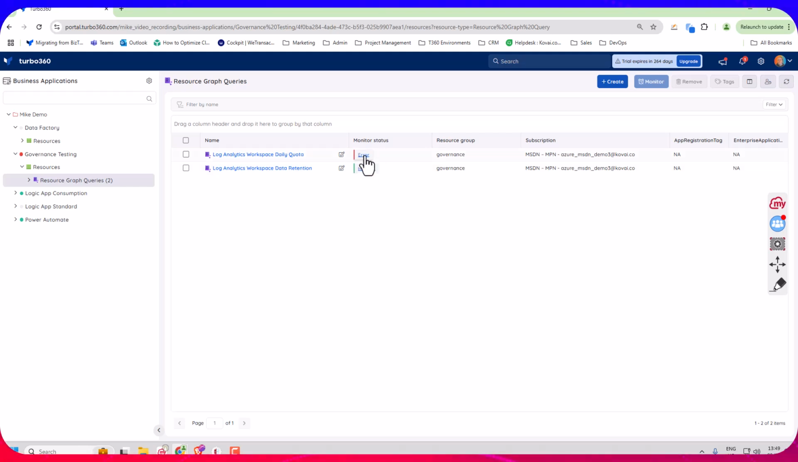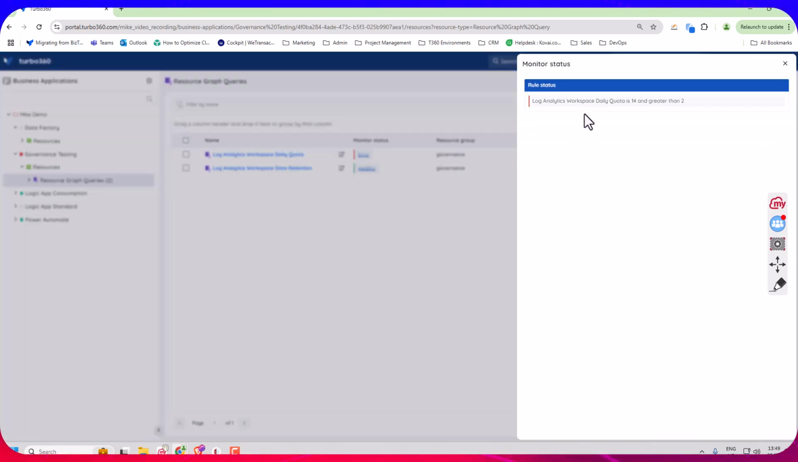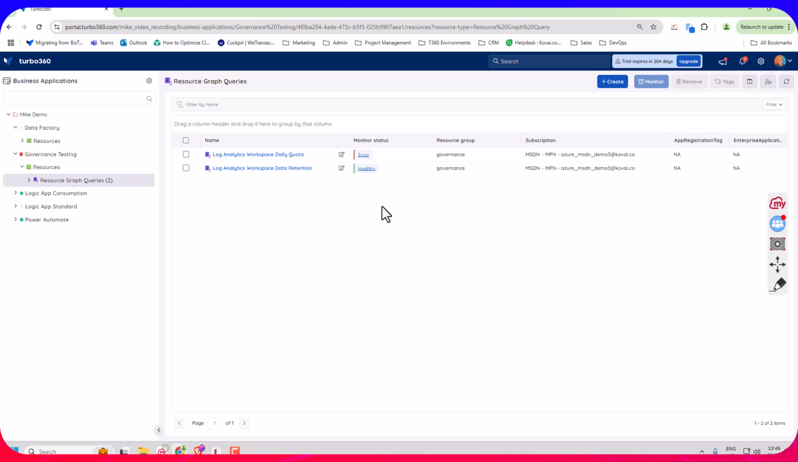And you can see from the monitoring status here, this one's currently shown as error. I've basically got 14 workspaces that have a quota that's bigger than what I'm expecting. In my monitor, I'm allowing 2 to be greater, and that would be fine. But if there's more than 2, then that's not okay. So let's have a look at how you use this feature.